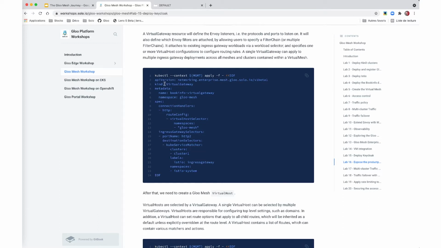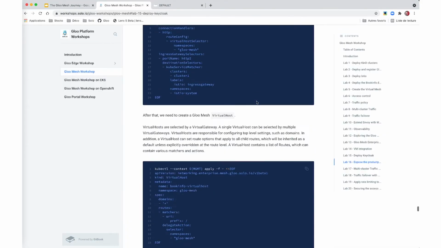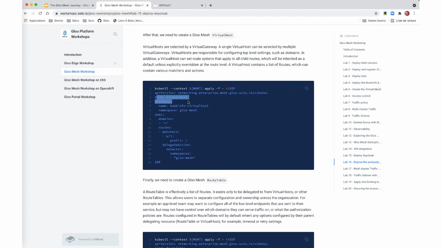So the first one is what we call a virtual gateway, and it will be translated into an Istio gateway. But what's nice is that you can select multiple ingress gateways in multiple clusters and have a unique virtual gateway setup, basically. So I'm going to generate that. Then I say I have a virtual host where I want to listen for any request from any domain, and I decide how to manage the routes based on another object. So we delegate this to a route table.